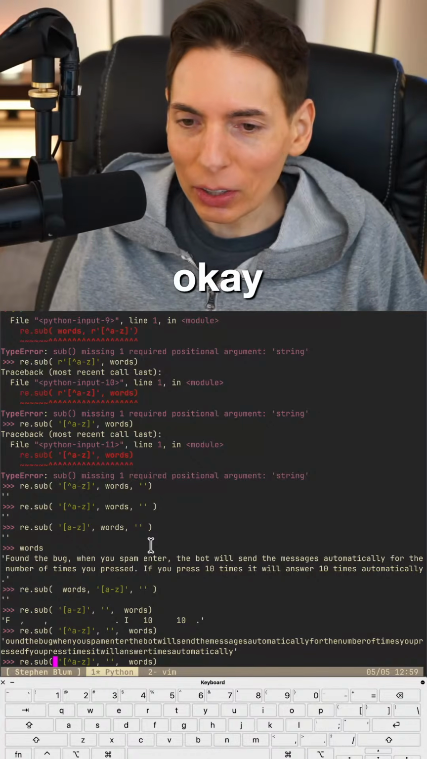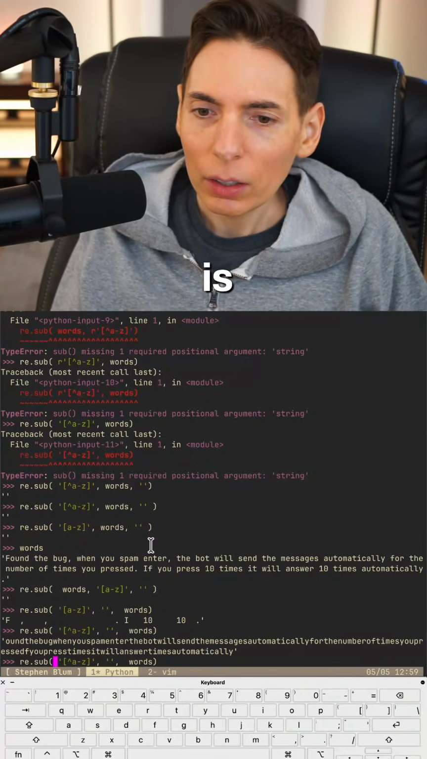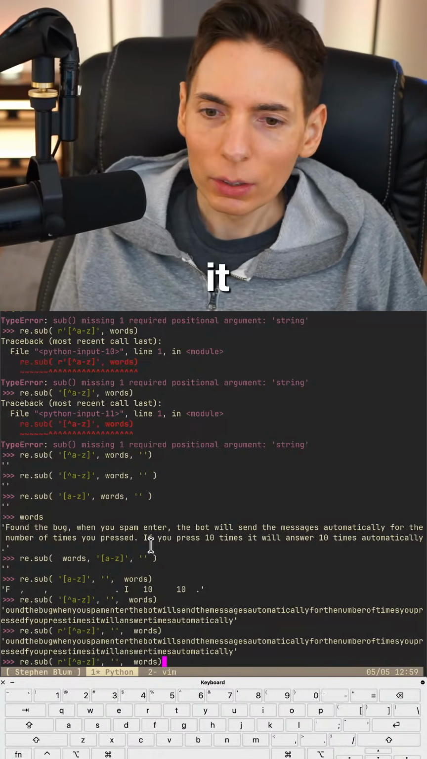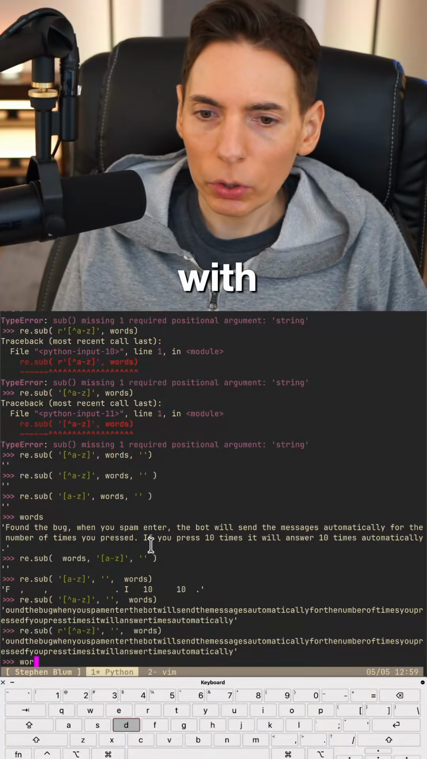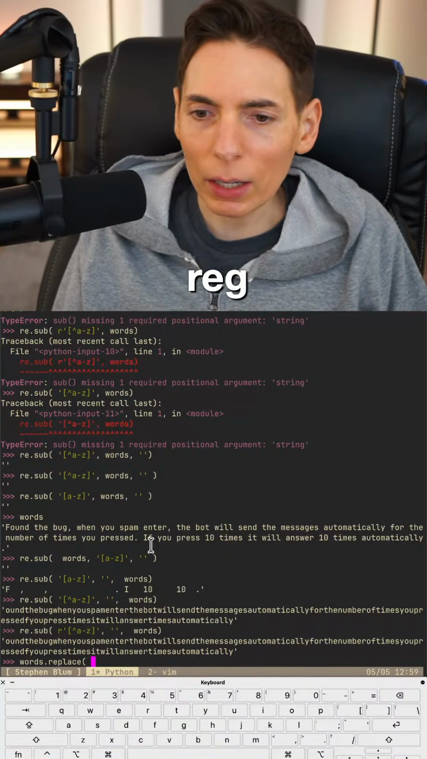Okay, so is this the only approach I can use? Is there another way that I could do this? Can I do it with words.replace? I don't think replace is going to accept a regex. It's just not going to.